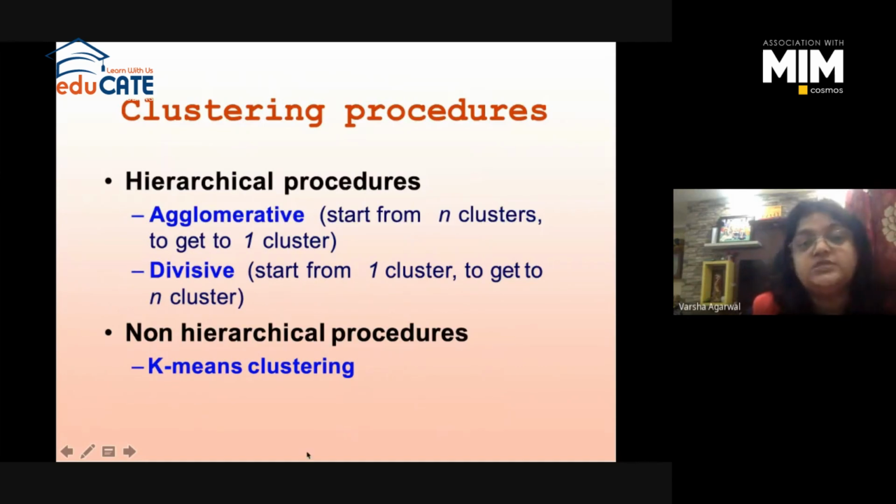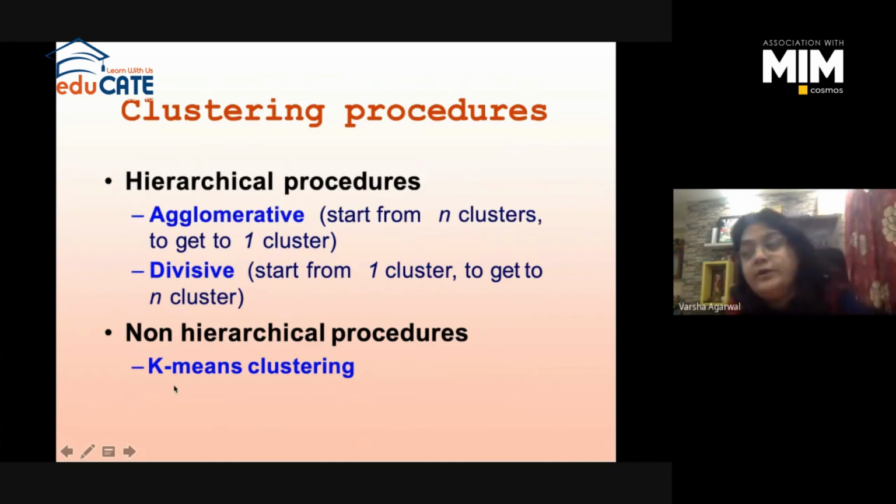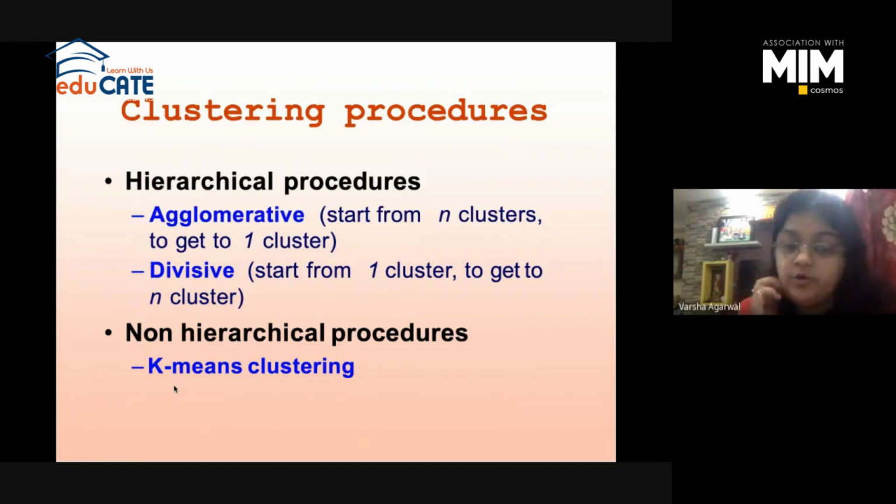Now there are various procedures for cluster formation, basically divided into two categories: hierarchical procedure and non-hierarchical procedure. With a hierarchical procedure, you have agglomerative, where you start from n clusters to get one cluster. Divisive starts from one cluster to get to n clusters. That happens automatically. Then the non-hierarchical procedure means K-means clustering. Here you are defining how many clusters you want to form from your data.